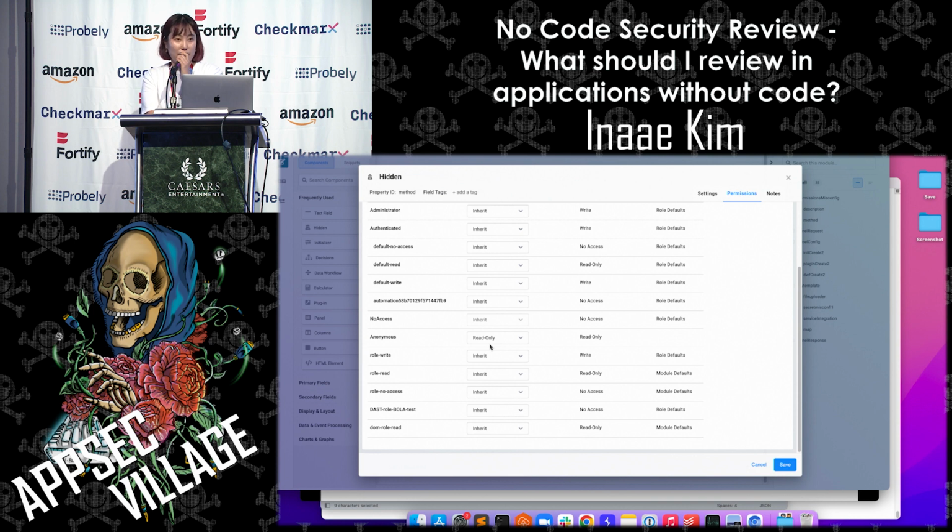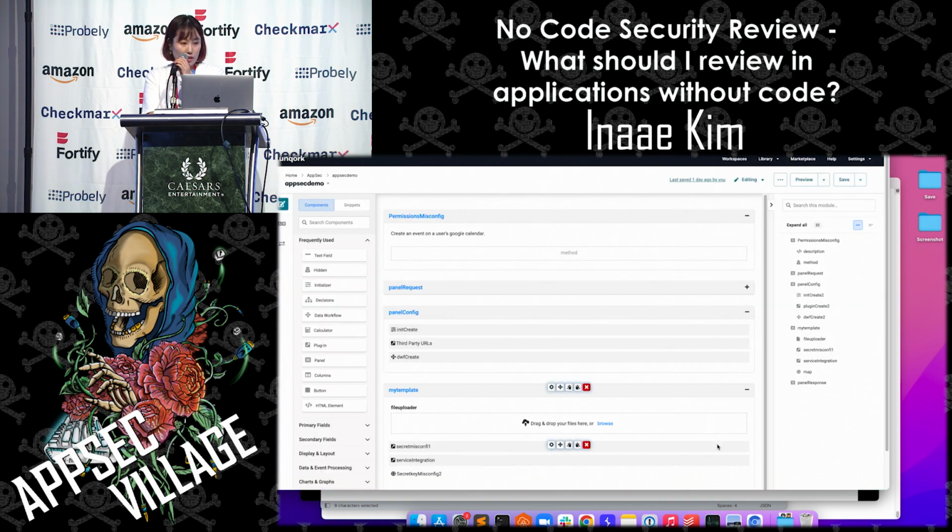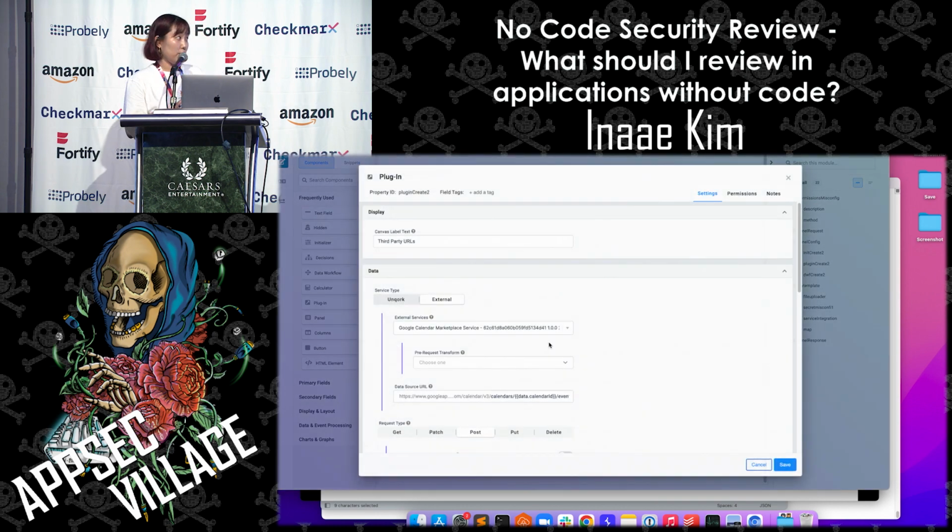This is a red flag. Normally security doesn't want to allow unauthorized users to access. So we are going to be detecting this configuration. And then I also added a third-party URL, and we want to check what kind of third-party URL service is in this configuration.